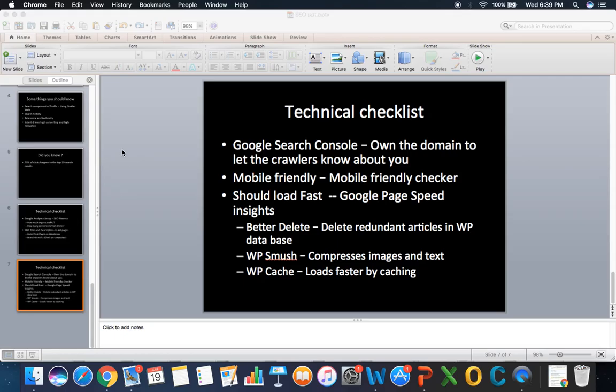In the next video, we are going to do the keyword research part of it, and we are going to plan the keywords. That's going to be interesting. So catch you in the next video.